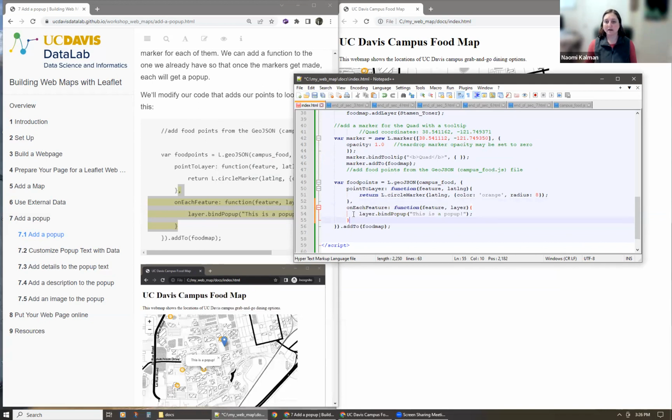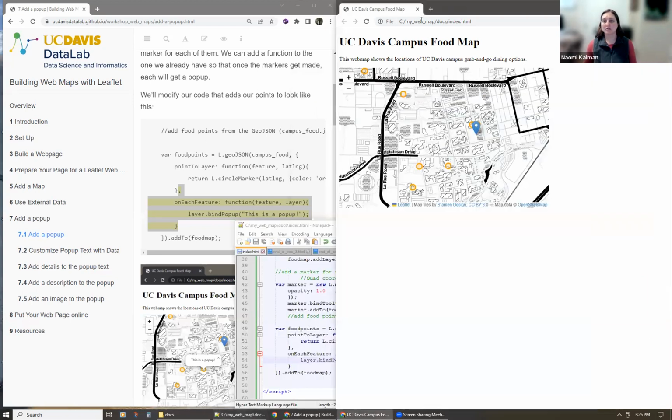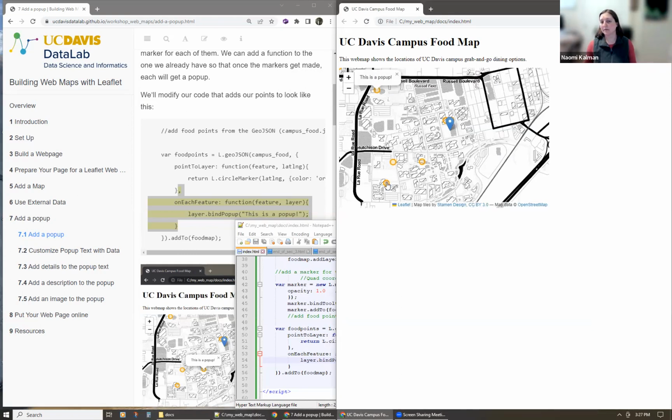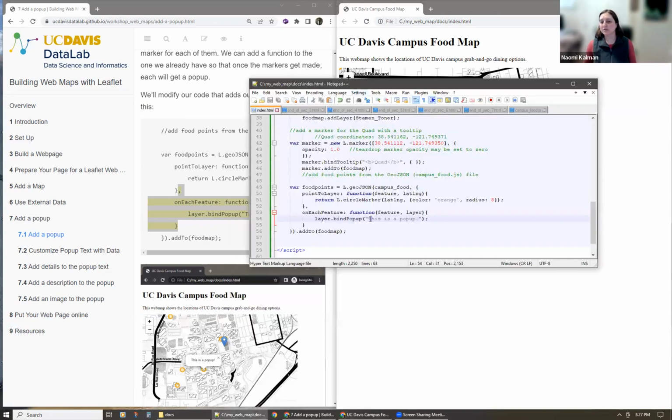This is key. And on each feature, you have another function that talks to the feature and the layer, bind pop-up, and it's just going to say this is a pop-up. And so when we save this and refresh, and now when I hover and I click, this is a pop-up. You get a pop-up, you get a pop-up. Because it bound the same, we just hard coded this text in for every layer, but it did it. So now we've got pop-ups.